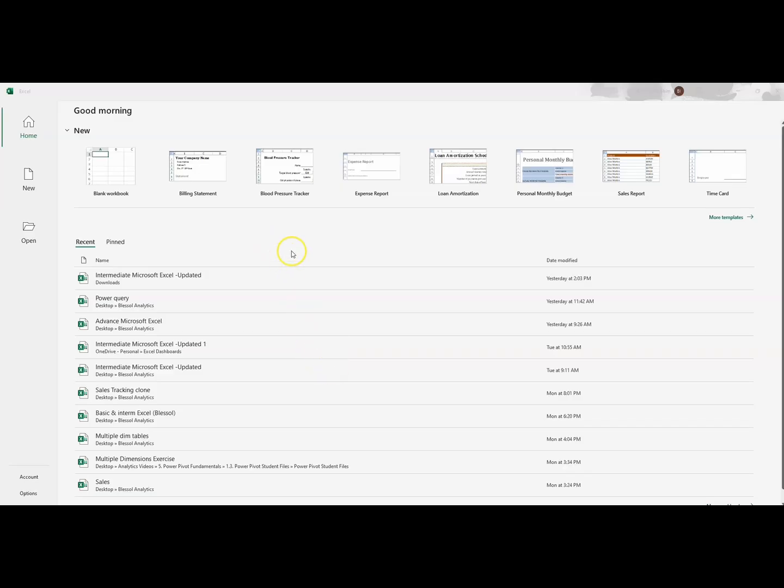Alright, so the first thing you see anytime you click on Microsoft Excel on your desktop is this page. This page pops up. If you've made use of Microsoft Excel before, you get to see the files you've worked with on recent files, but if you have not, you will not see anything here. We have some templates already there in Microsoft Excel. You can see billing statement, blood tracker, expense report, loan amortization, and some monthly budget templates here already.